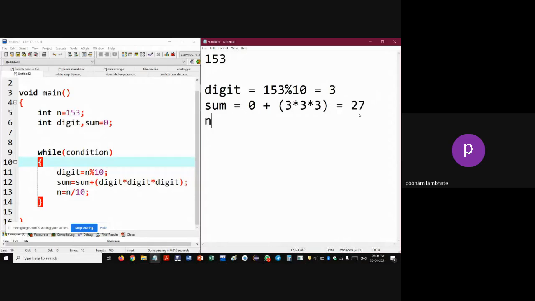And then you're updating the value of your number. N is equal to, what is the current value of n? 153. Divide it by 10. So you will get all the digits except the last digit. Okay, so 153 divided by 10, you'll get 15. You won't get the last digit, you will get 15. So 15. Now this was the first iteration. This was what happened the first time you ran your loop.